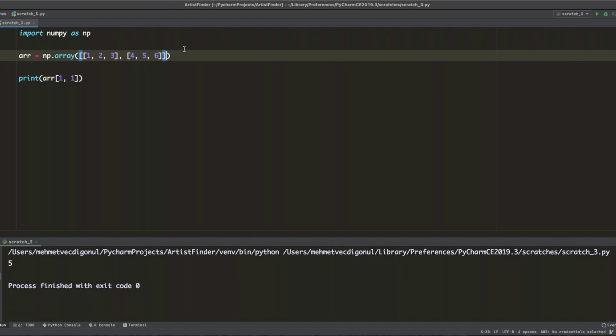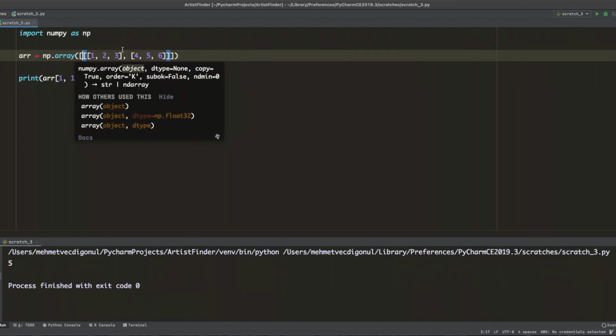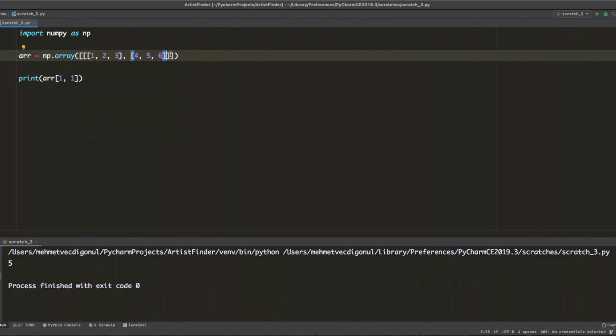So let's do another example in a three-dimensional array. Like I said, if you're not familiar with the dimensions, you should probably go and watch our other video about arrays.